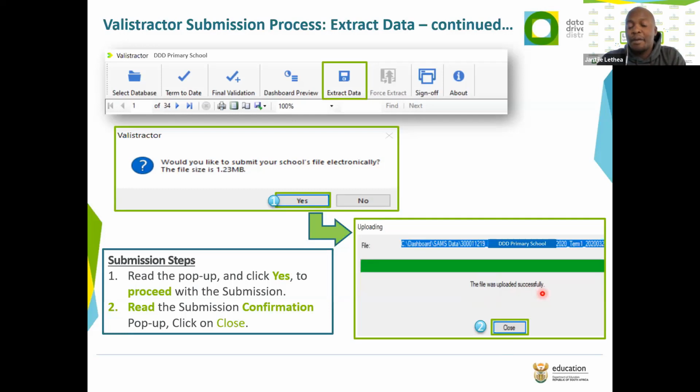And then now, based on what time you uploaded to the dashboard, your data is going to be on the dashboard within 24 hours, which means the following day when you log into your dashboard, your data will be there.